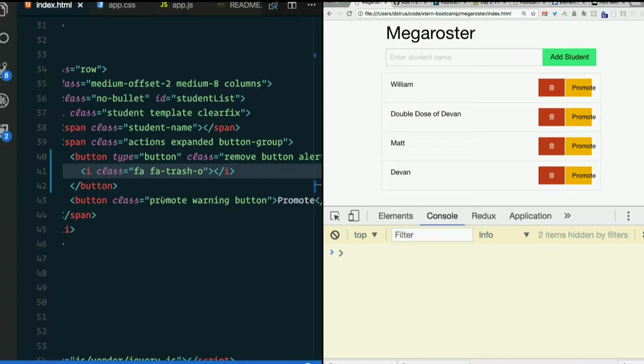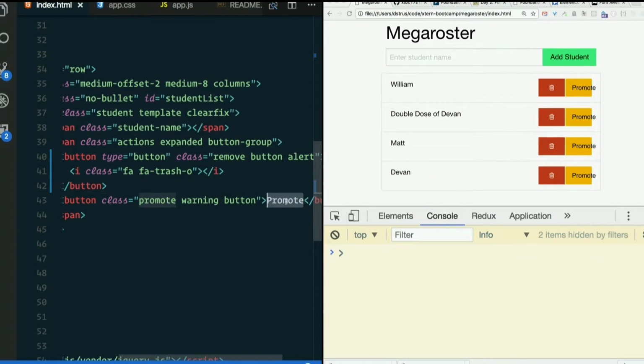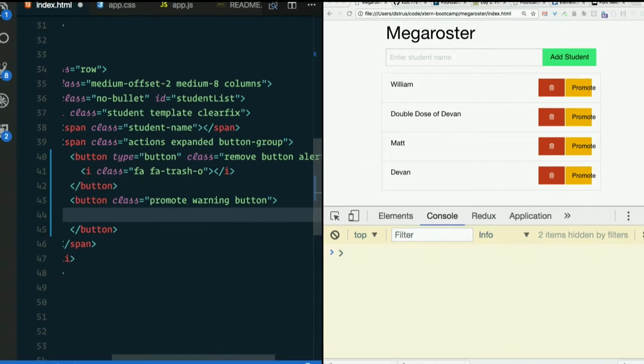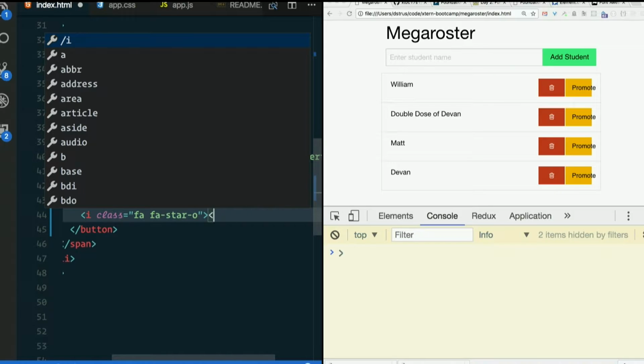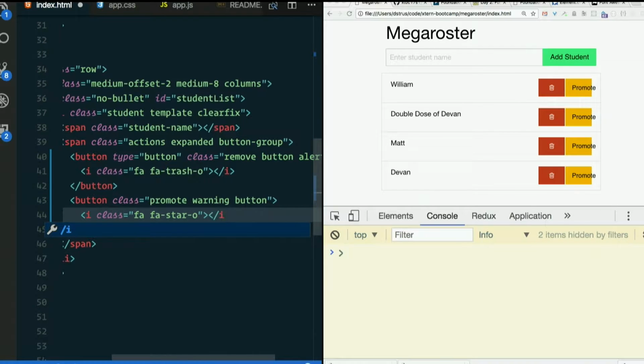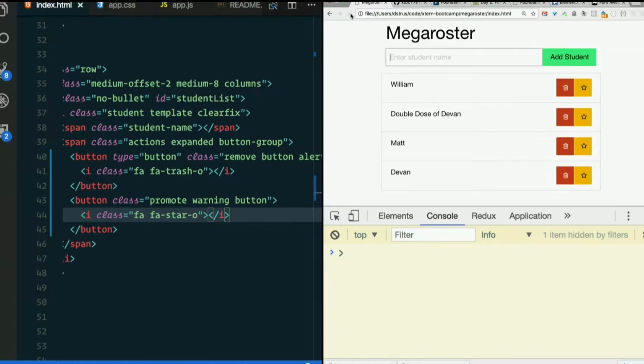Let's see how that looks. Okay, so inside here, instead of the word promote, I'm going to put an I class equals FA, space for another class, FA star O. And I, by the way, is not an empty element. You do need a corresponding closing tag, since I wrote this out by hand. What do you think? You like it? Yeah, come on.